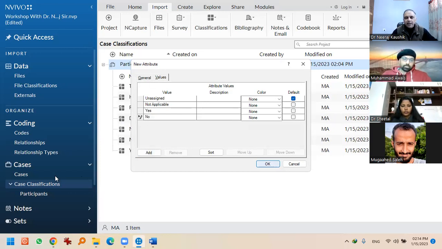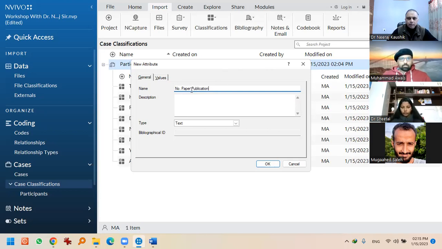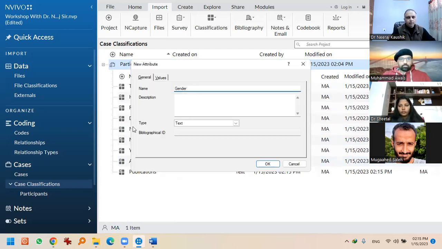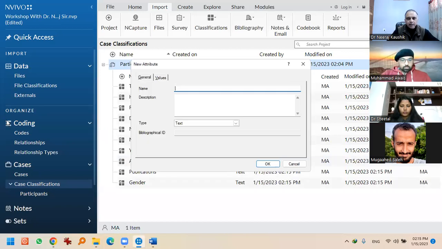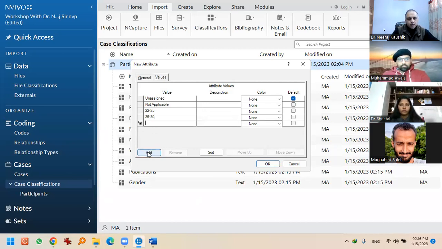Next. Number of paper publications. So it is again open-ended, so you can write 1, 2, 3, 4, 5. Let's consider up to 5, or more than 5. Next one is gender, men, women. I'm going to write man because we associate it to one respondent. And the last one, sir. Last one is age. That's open-ended, so we can write something like 22 to 25, 25 to 30, 31 to 35, and more than 35.